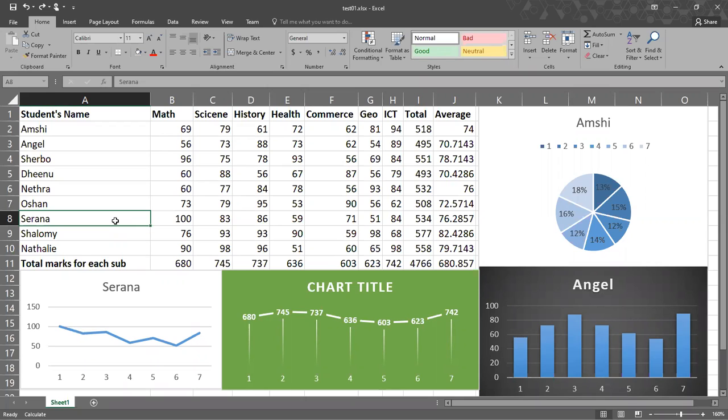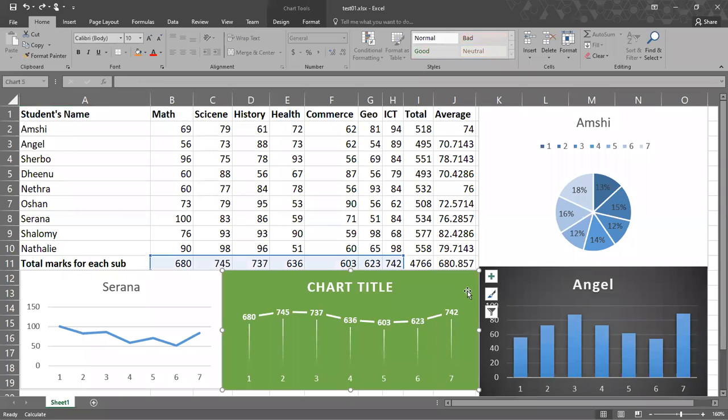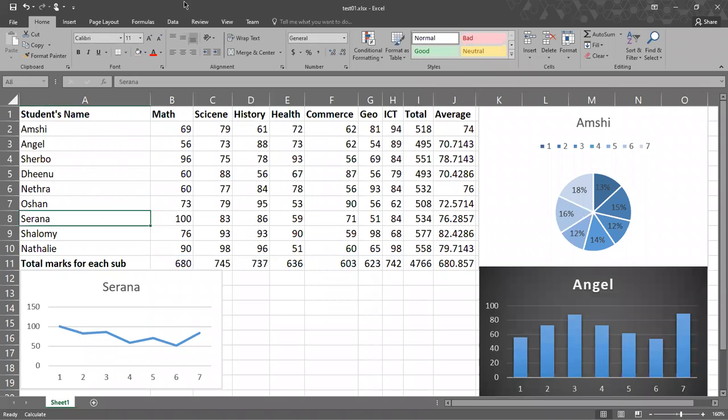Amshi, Angel, Sherbo, Dinu, Netra, Serena, Shaloni, Sheila. Anyone have a doubt? Sir, can you show again how you took the chart? Okay, alright. So I delete this one.